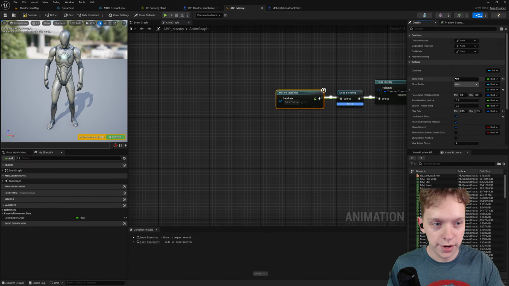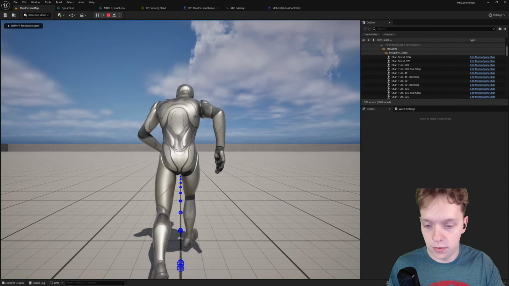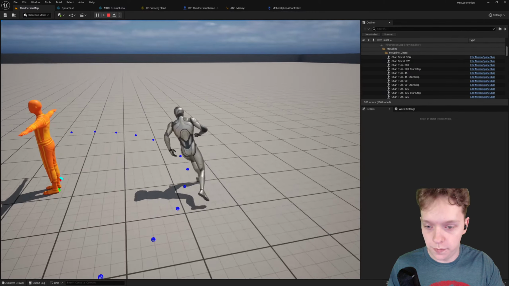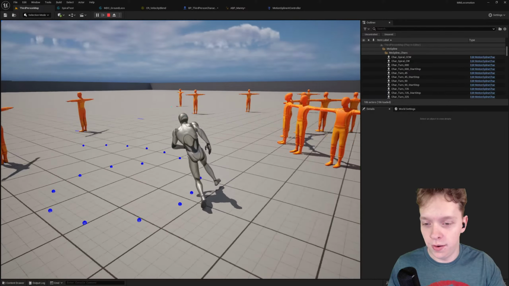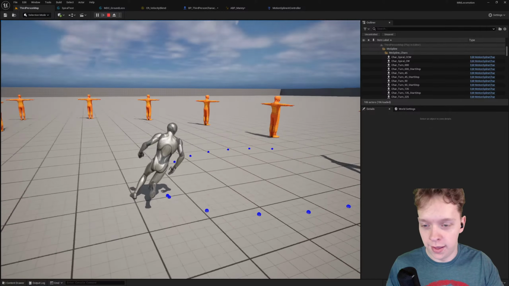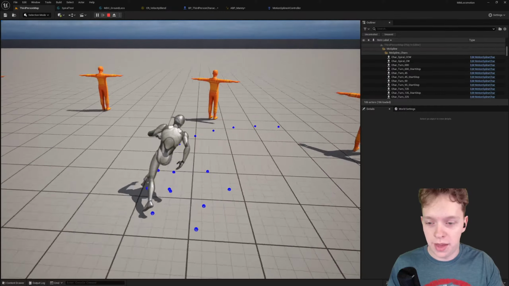I'm going to turn off the blending. Because it snaps back and forth like this during the turns, that's going to introduce foot sliding.